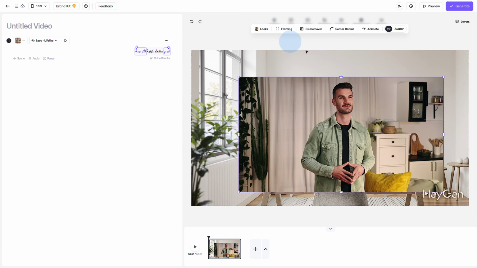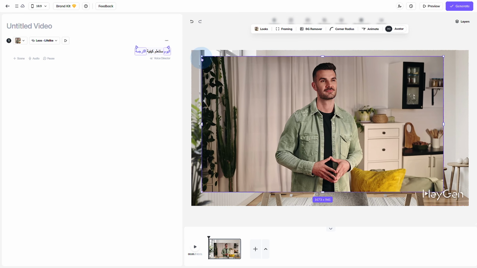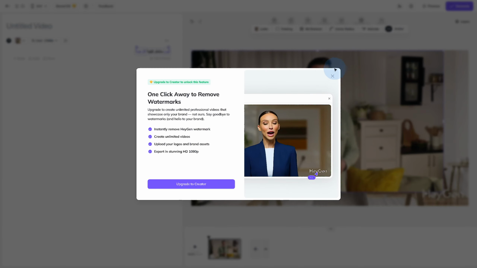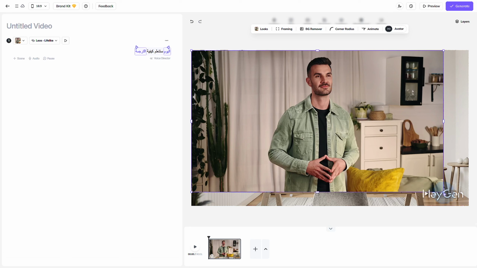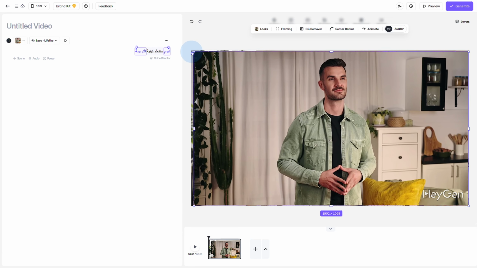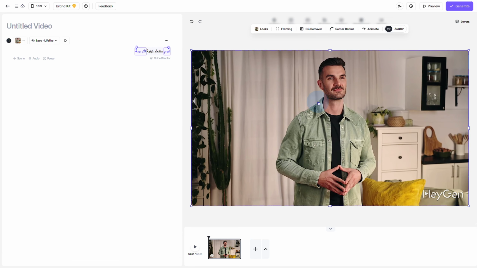So this is the standing pose. Let me just zoom in so you can see much more clearly. And this is how our avatar looks. You can simply adjust it according to your liking. Okay, so this is how you actually do it. Make sure to grab these corner handles and adjust it accordingly.